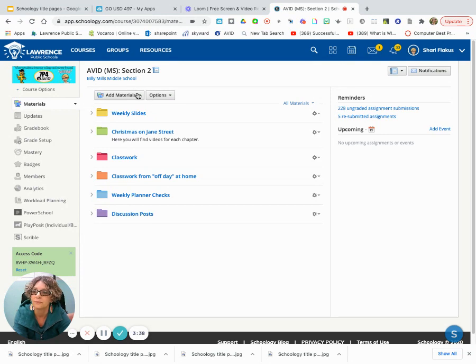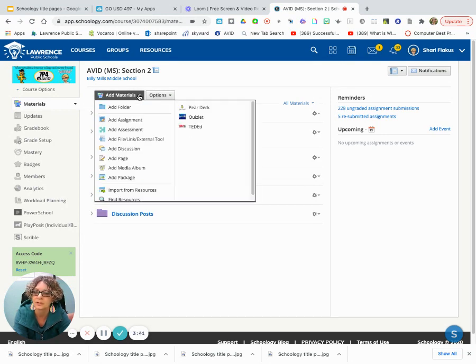You make a folder by going to add materials, and the very first choice is add a folder. There are a few things over here. I have not played around with this because I haven't figured out how they connect, but they basically take you to those websites, and that is some apps. I'll show you those later, so you can just ignore that.